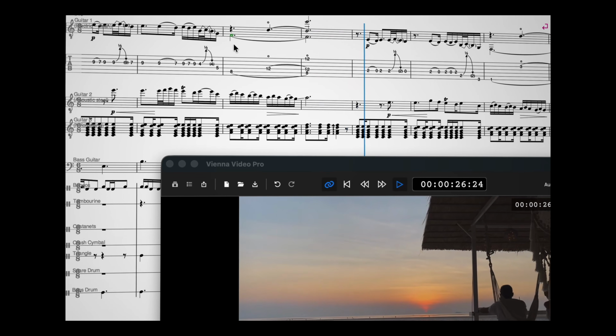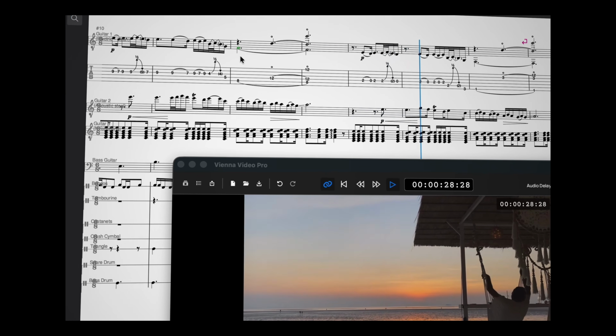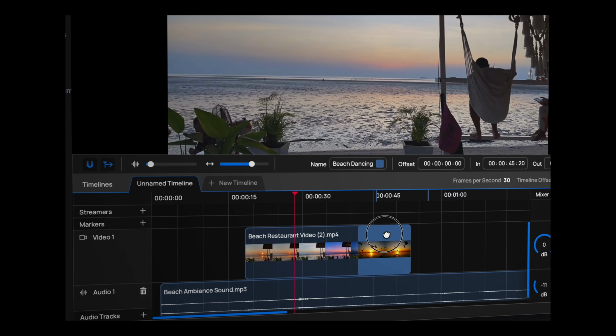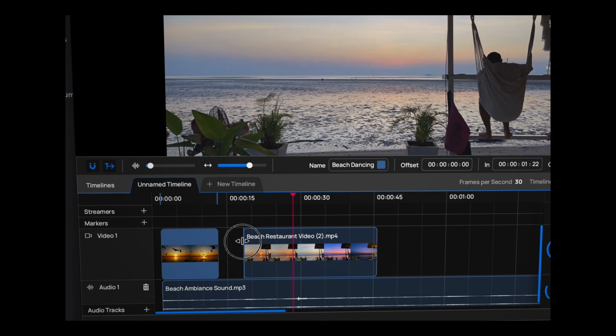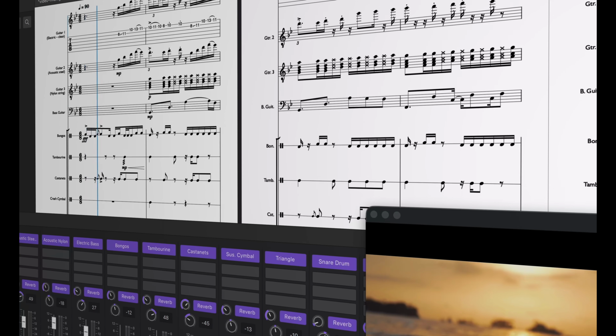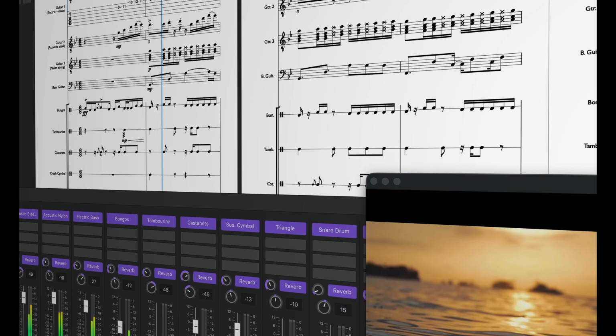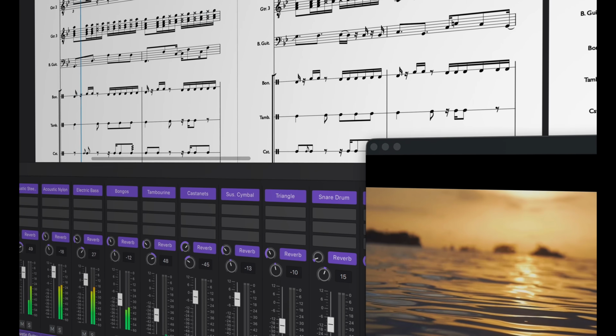You'll soon see that Vienna Video Pro is far more than a simple video player. Import multiple video clips, trim them, rearrange them, and add audio tracks for voiceover, sound effects, or additional music. Vienna Video Pro gives you a simple yet powerful video sequencer right inside of MuseScore Studio.